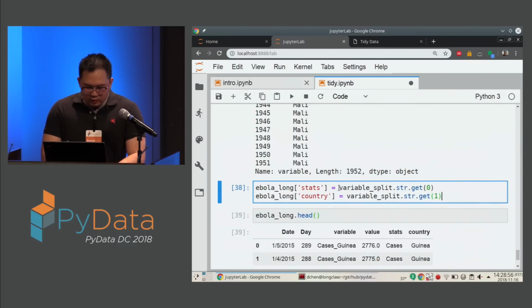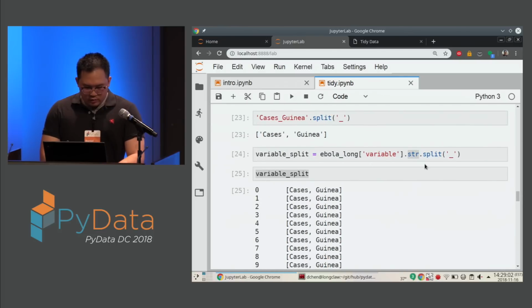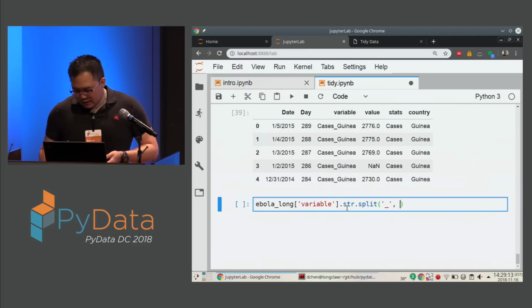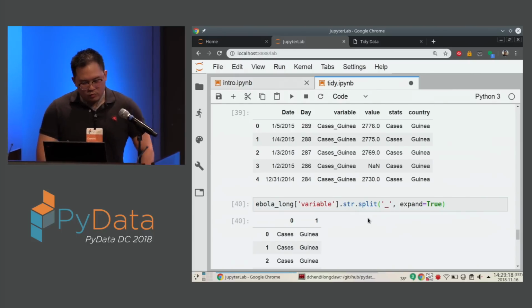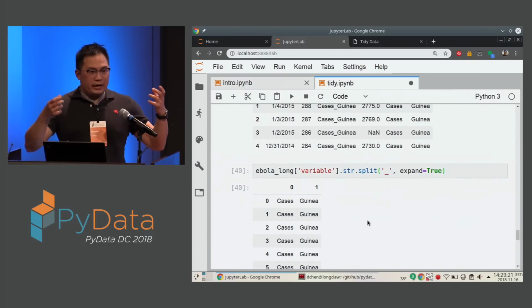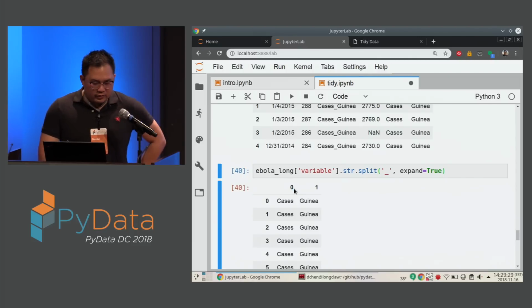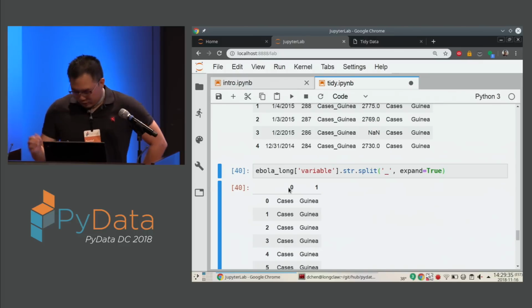So if we go back and look at the original command called split, split actually has a parameter called expand. And if we set it to true, instead of giving back a vector of lists, it will just give us an actual data frame back, right? And you can see here, it gave us a data frame. It didn't know what to call these columns, so it just gave us 0 and 1. But this is something that we can work with.